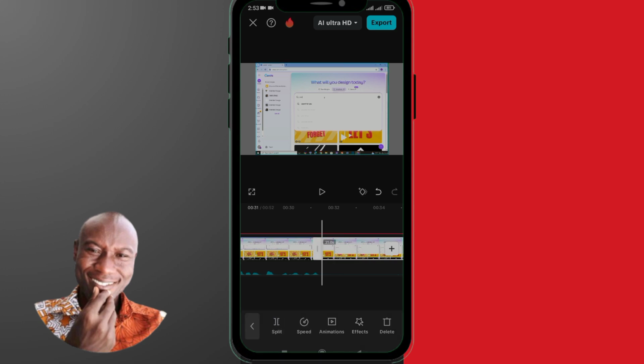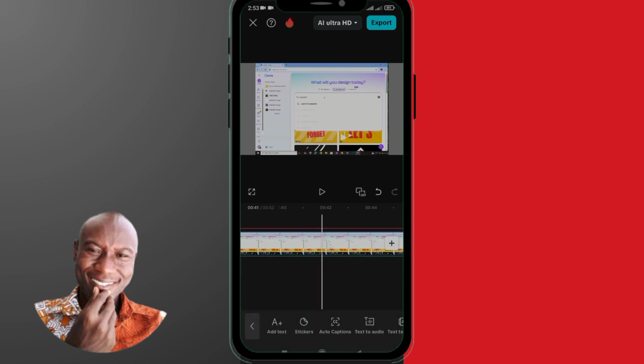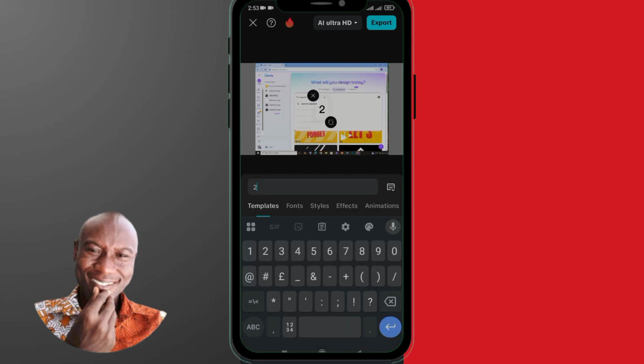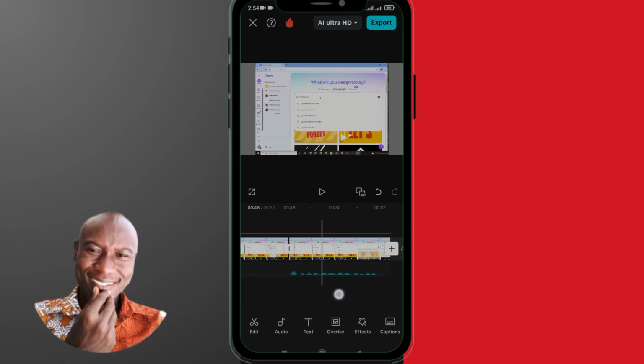Don't tap on the audio this time because we are not dragging and dropping. Some people find issues when they are dragging and dropping the audio. So come to the next, where you start talking. Before you start talking, tap on the video, then split. Come to text, add text, put it like 2. So let's go back to the audio graph.